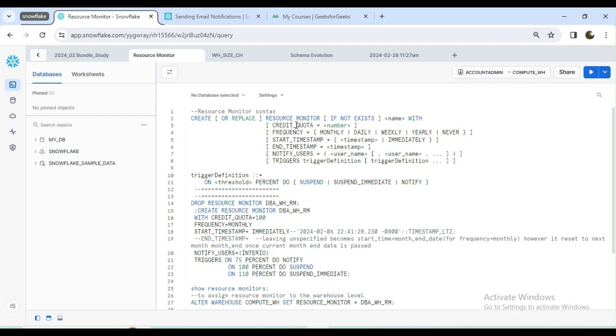And here we will discuss what the use of a resource monitor is and how it will be beneficial for controlling the cost, and what all parameters we can utilize in the best way. And we will understand the different parameters from the resource monitor syntax.